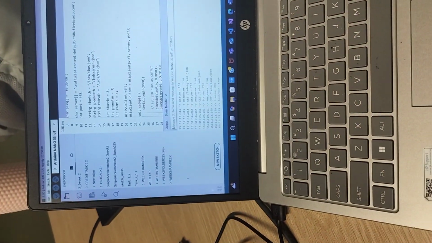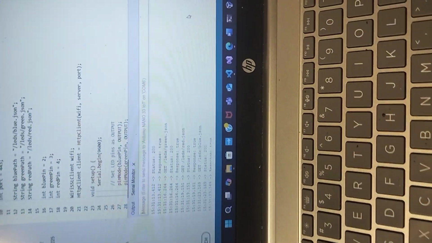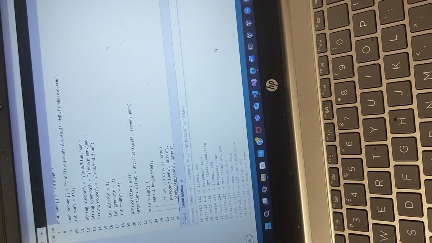In this demonstration you clearly saw that each LED is independently controlled in real time through Firebase, so no page refresh or backend server is needed. You could clearly see that in my video. Now I will be referring to the code.